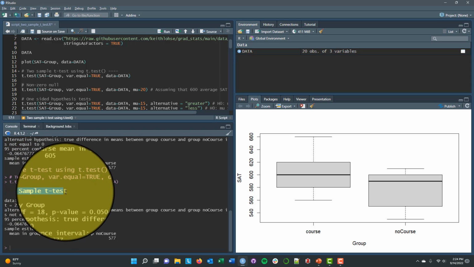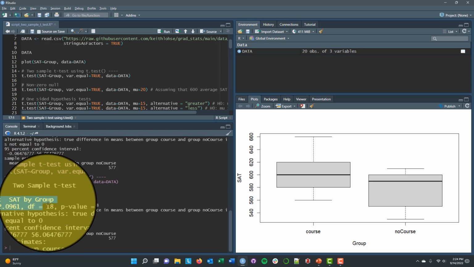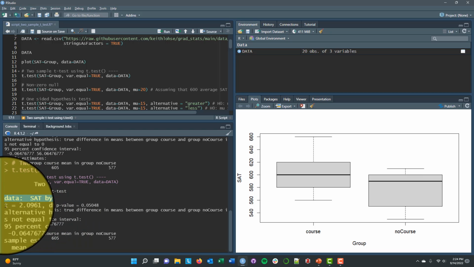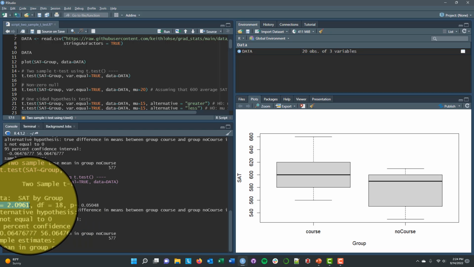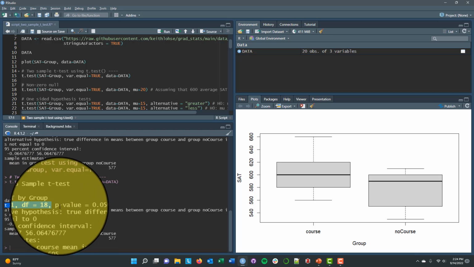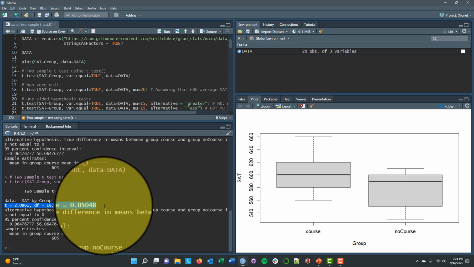You can see we've got a two-sample t-test here. The data show us SAT by group. The t-value in this particular case happens to be 2.096 with 18 degrees of freedom, and that is a p-value of 0.05048. So if we were doing a strict hypothesis test here, in the Neyman-Pearson sense of hypothesis testing, this would not be a statistically significant result if we set alpha at 0.05.